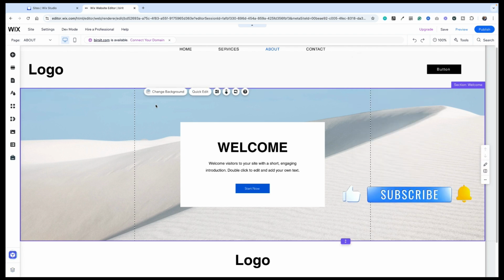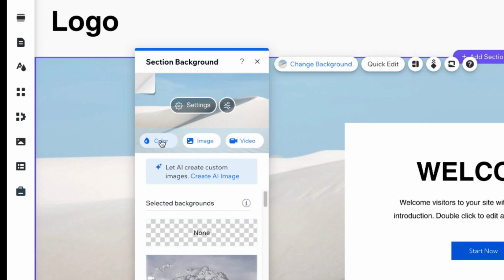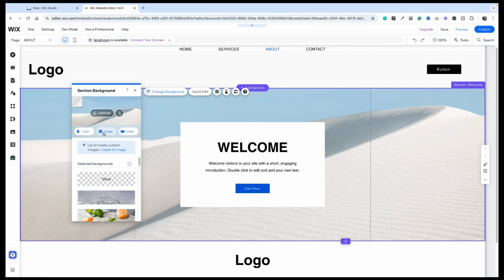So for this section background, I think I want to change the image. I can put a video or an image or just make it a color. So I'm going to change the image.